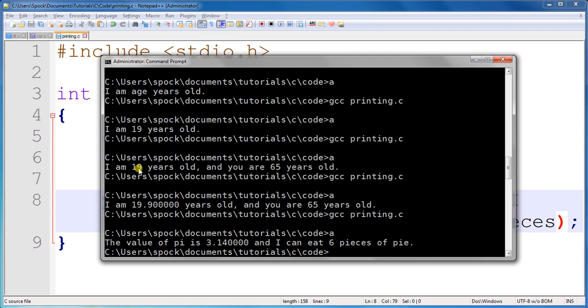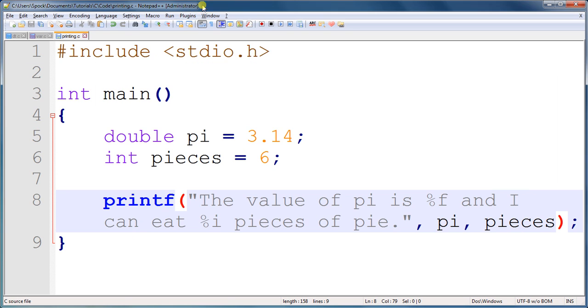Compile, run, value of pi is 3.14, and I can eat 6 pieces of pie. Well, I can probably eat more than 6 pieces of pie, but again, this is still just an example. Okay, so that is how you can print out more than one piece of information within the same string.